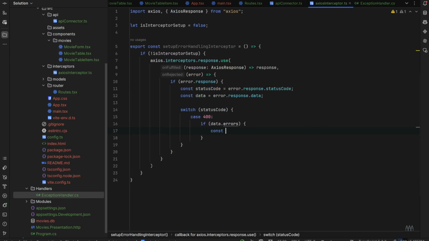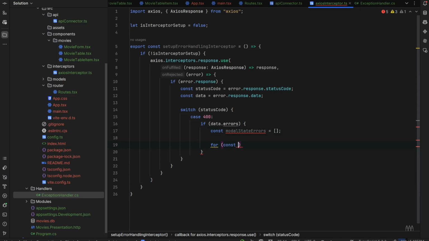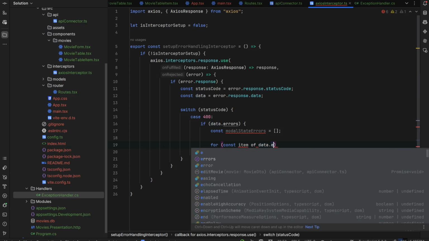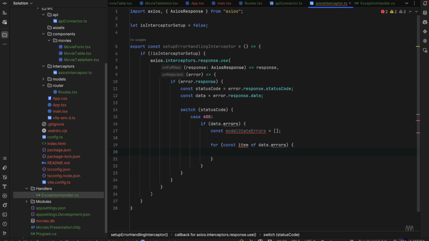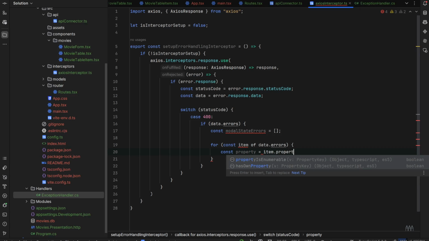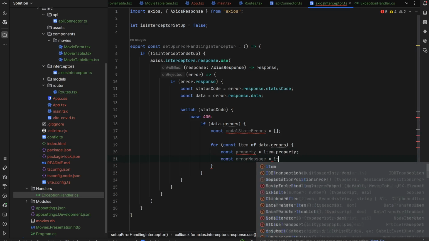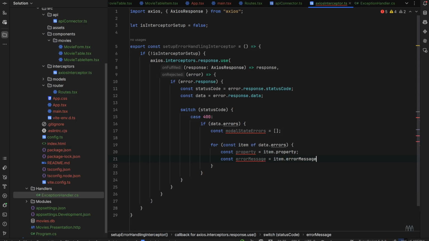Then we can write the const modelStateErrors will be equal to an empty array, and then for every const item of data.errors, so for each one of those we'll have to extract the property, so item.property, and also the error message, item.errorMessage.